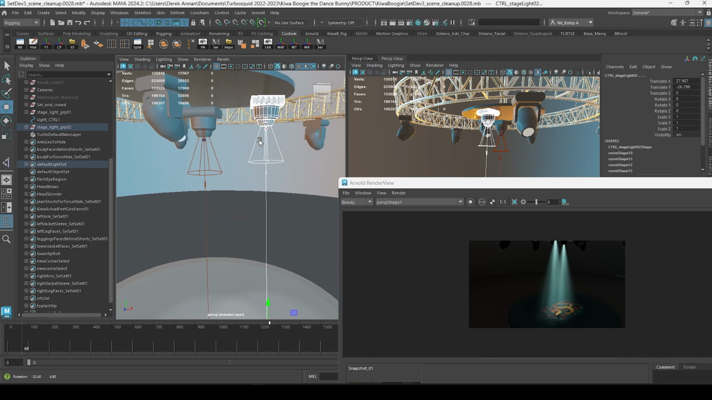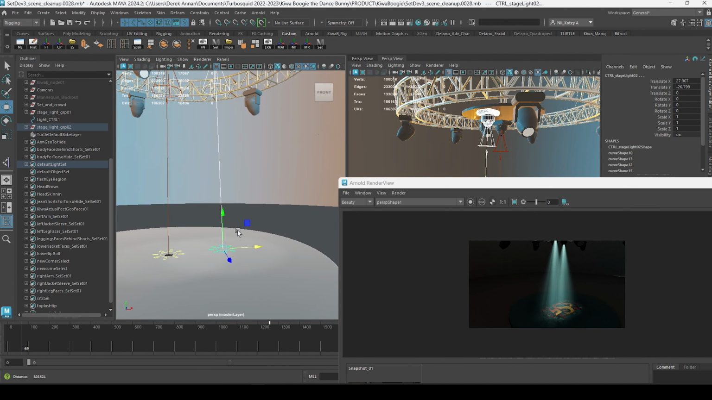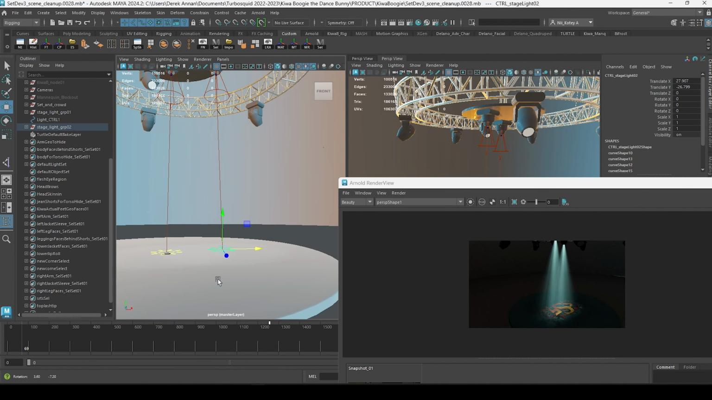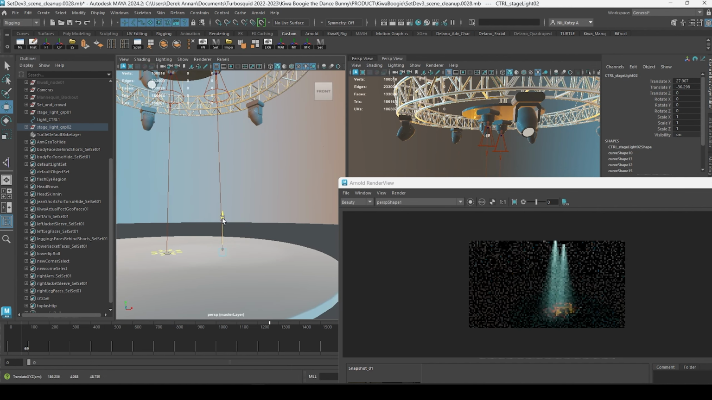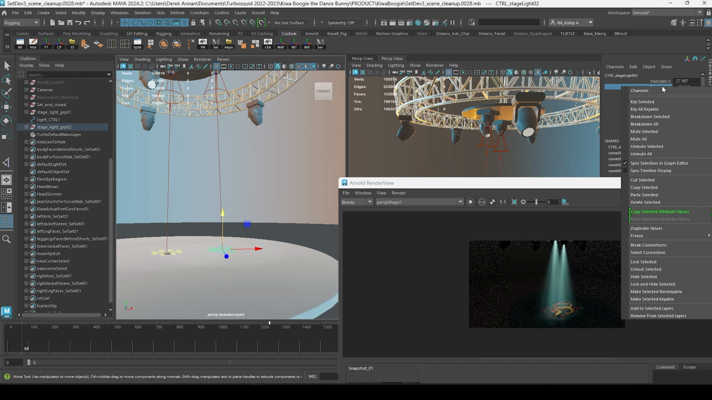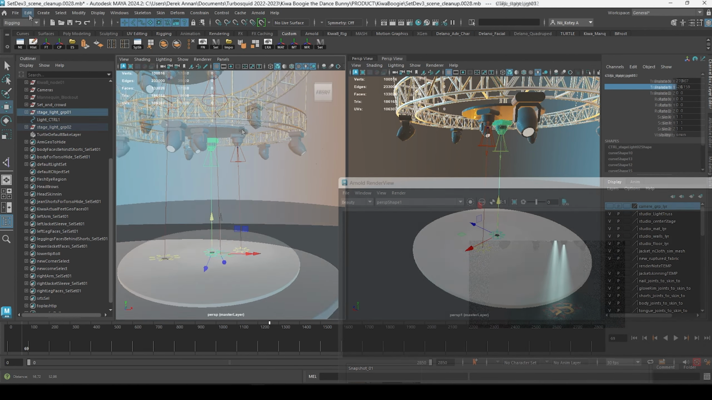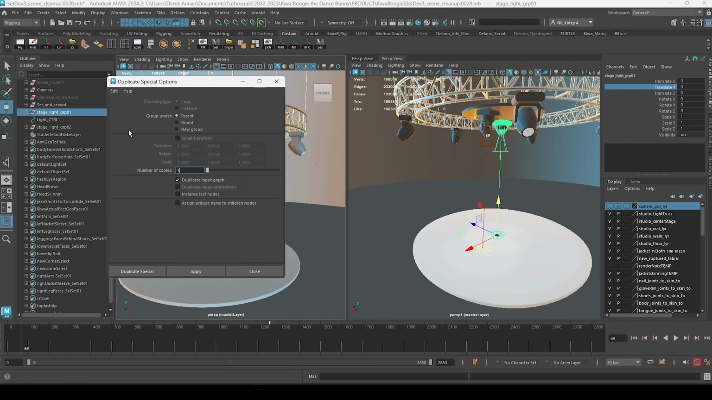I want to do one of the ones on the outskirts. That one I don't have to move up and down. And actually with this one, if I find the correct height that I want, which is about there to get it right on the stage, I'm going to lock Y because I'm never going to need Y again and I might hide it later. But for now I'm just going to lock that attribute so I don't mess around with it. Edit, duplicate special, and go apply.